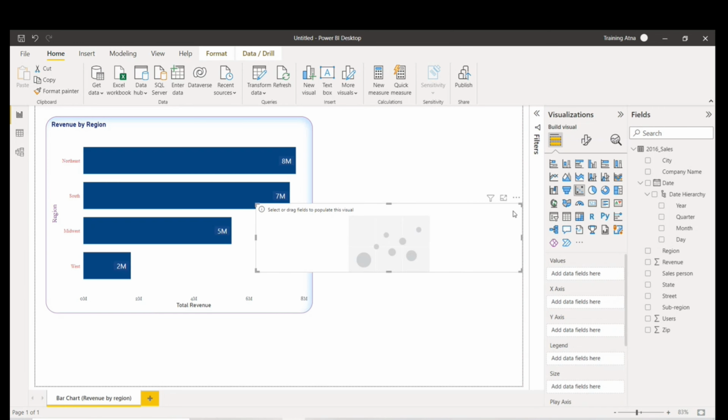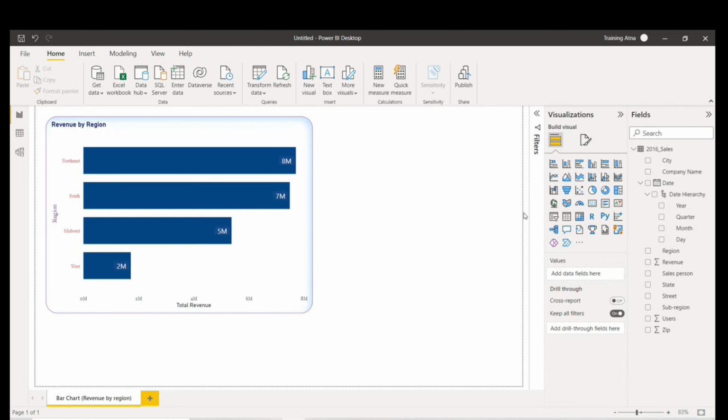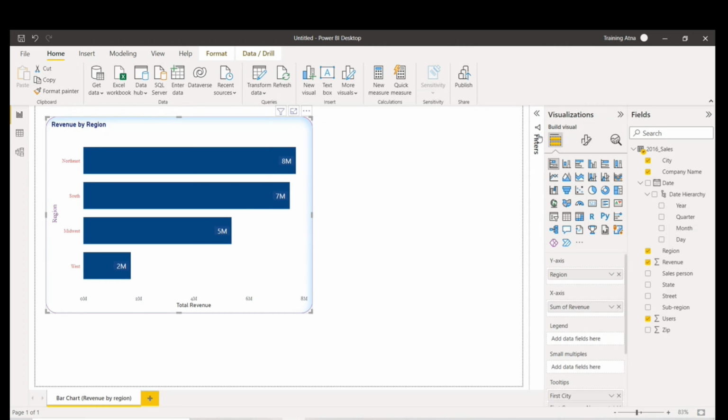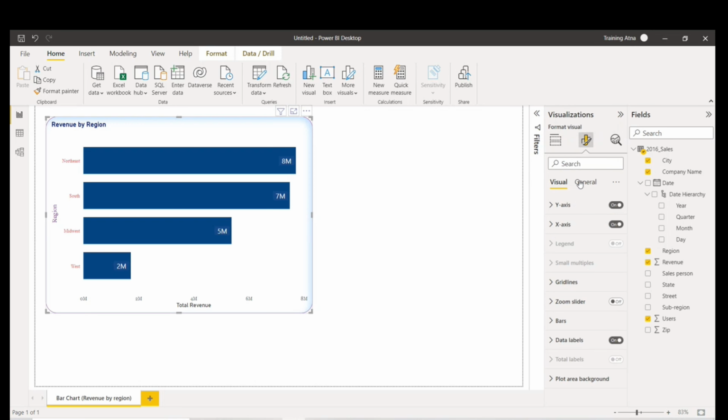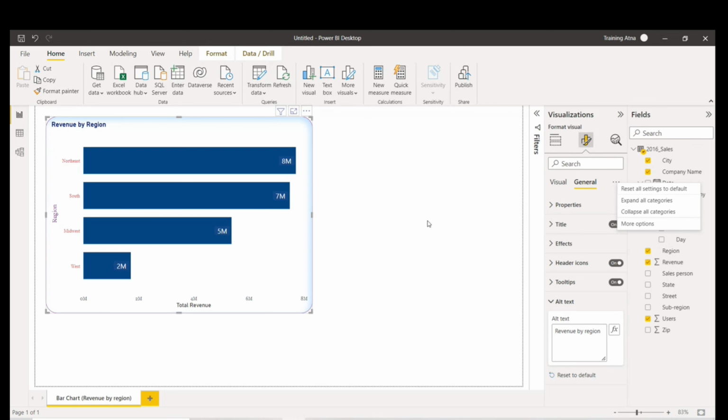So the first thing is you have to drag and drop the values into the visual so as to build the visual. And then you can format it. You have to format your visual. You have two options. One is the visual option, that is for x-axis, y-axis, data label, zoom in, zoom out, everything. And the second one is for general things. This is for the whole complete visualization, whatever you wanted to do. Any doubt till this?